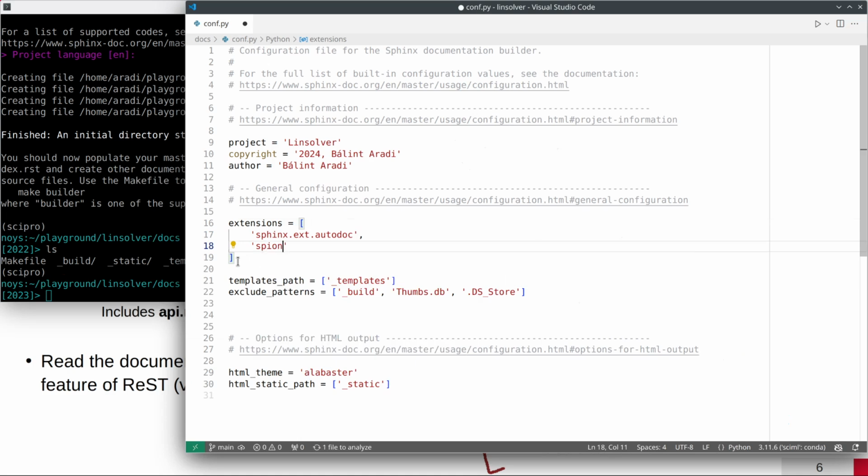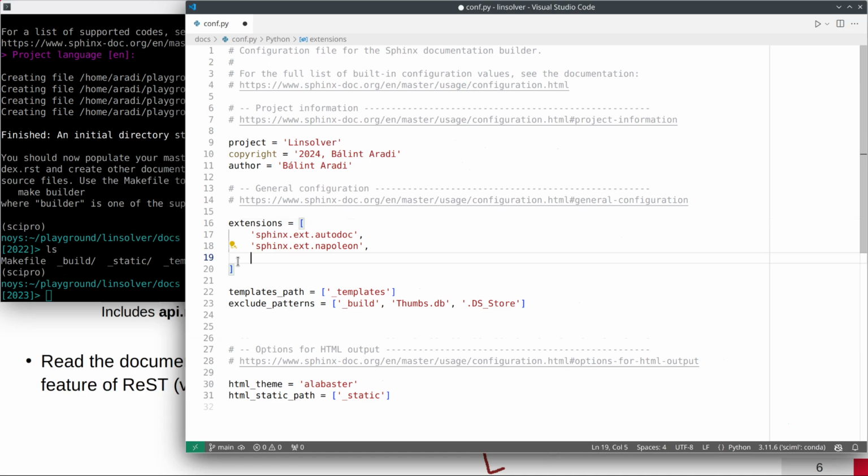I will use the so-called Napoleon extension, which is there so that we can write our documentation in a format which we used during this course already, which I have shown already, the Google style docstring. And in order to be able to render mathematics in the HTML pages nicely, we will use the MathJax extension. So those are the three extensions. I will also change the HTML theme to something modern and quite nice, and I like the Sphinx book theme a lot, so we will use that one.